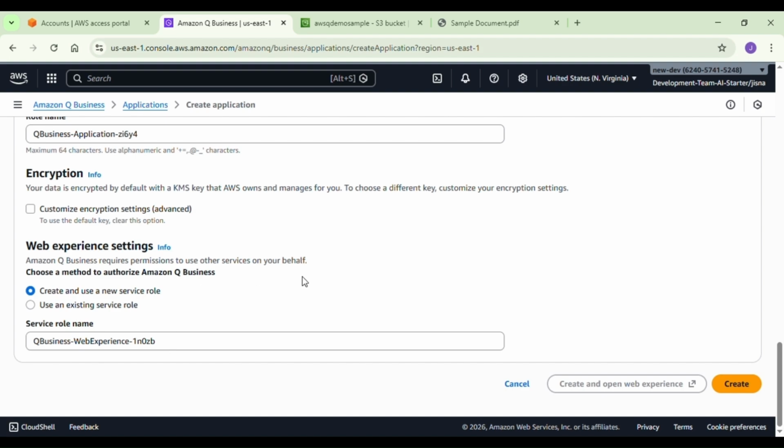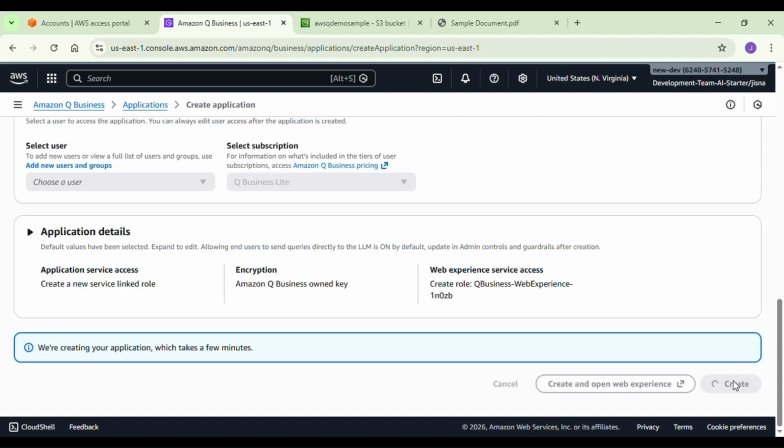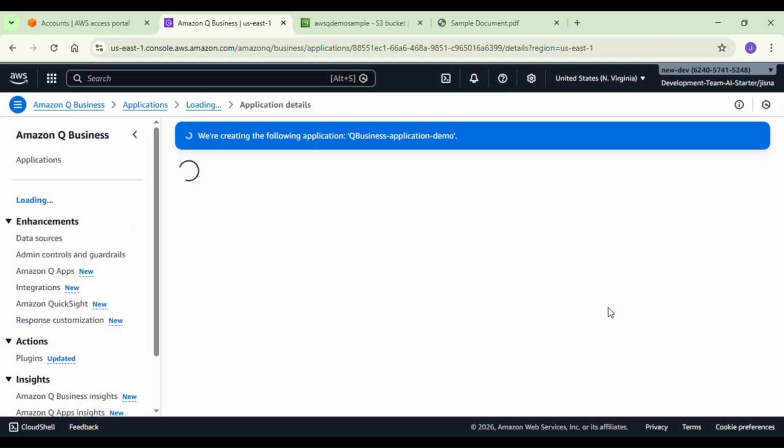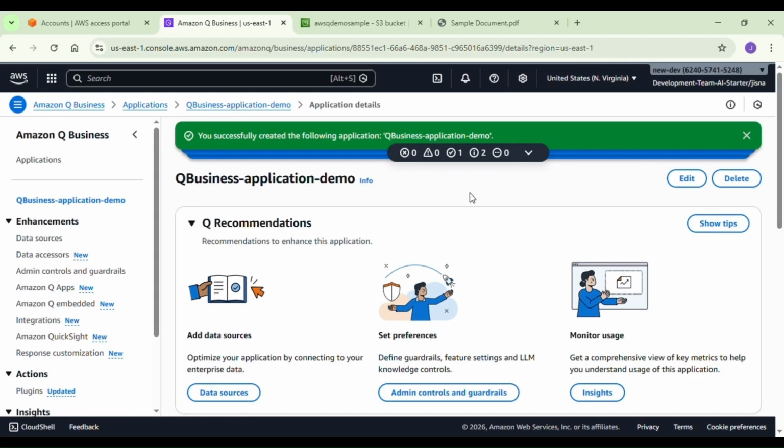If you already have a service role, then you can select Use an existing service role. If you want, you can change the role name here as well. Then click on the Create button. It will take a few seconds to create the application.